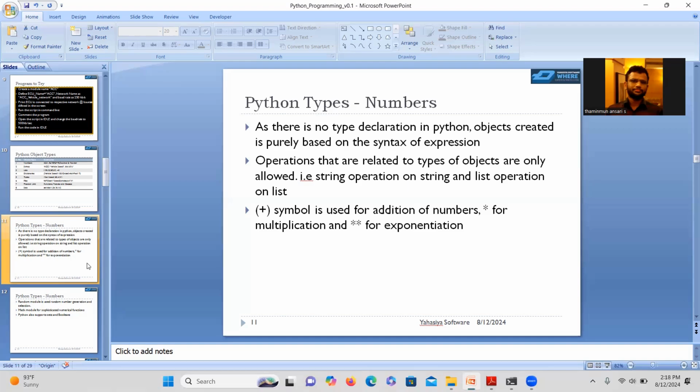Again, in Python, for addition they use the mathematical plus symbol. When you want to go for multiplication, you can use star. When you want to find a power, exponentiation, we have double star. In some other programming languages they use a caret as the operator. Here, for power, the double star is used.